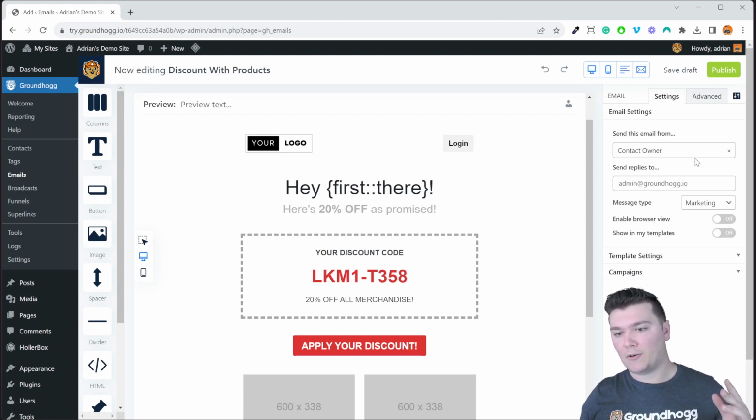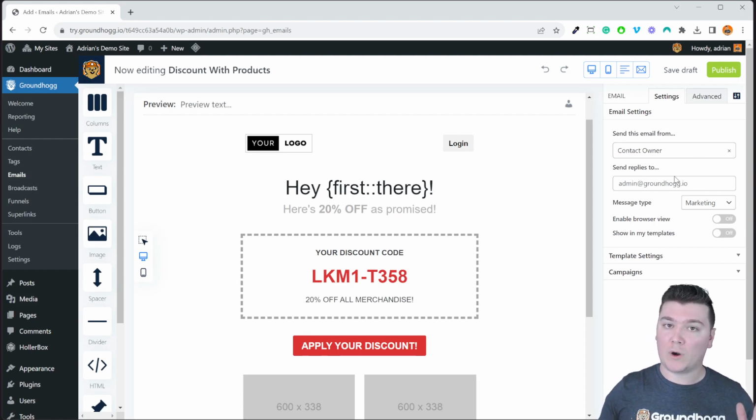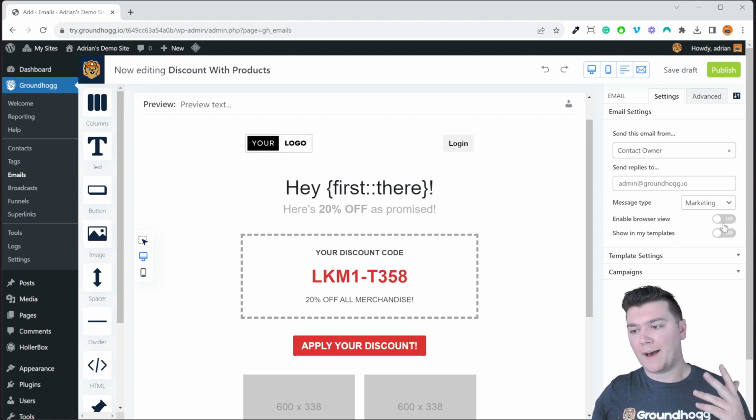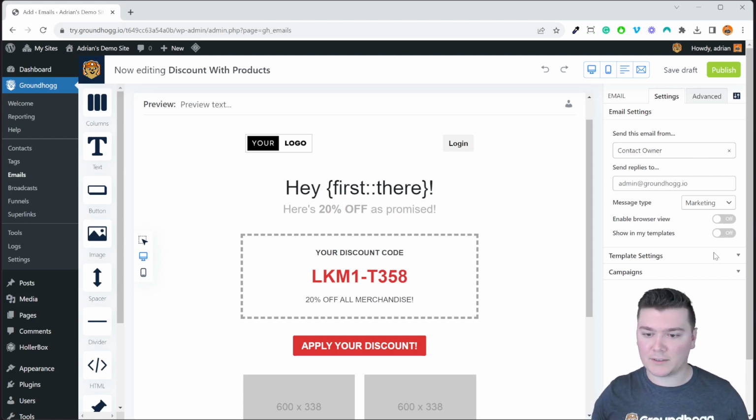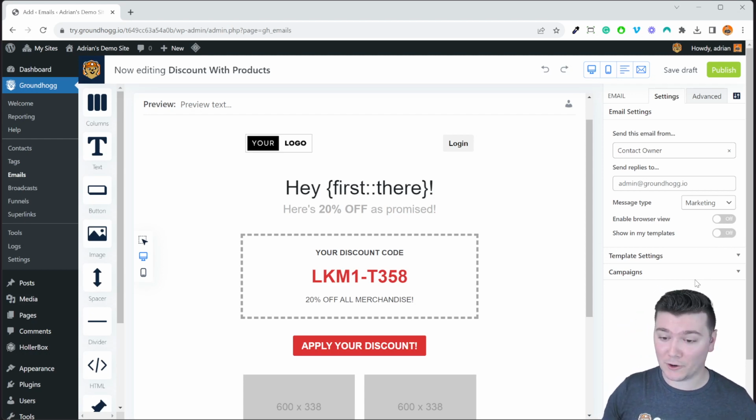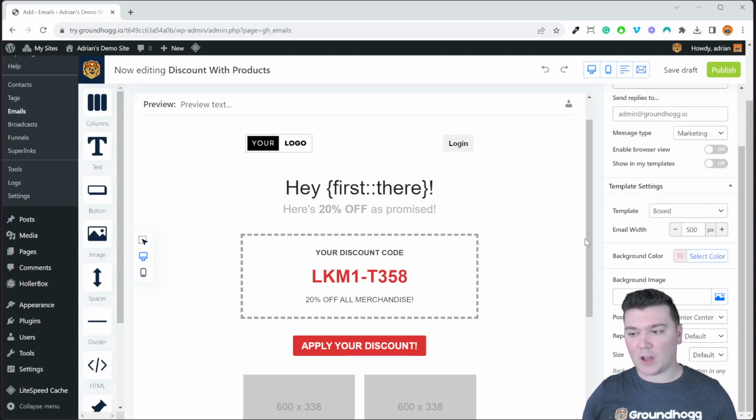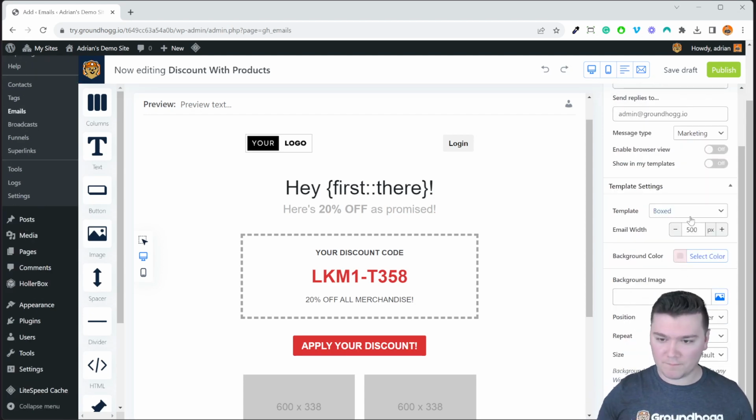We have our send from setting, so which address we want the email to send from, where we want replies to go, browser view, show in templates, and then under that, there's some settings that you won't recognize because they're new. So we have the template settings. First off, I'm going to go through these settings one by one.